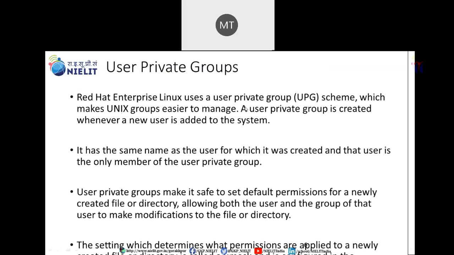User private groups. Red Hat Linux uses a user private group, UPG, scheme which makes Unix groups easier to manage. A user private group is created whenever a new user is added to the system. It has the same name as the user for which it was created, and the user is the only member of the user private group. The user private group makes it safe to set default permissions for a newly created file or directory, allowing both the user and group of that user to make modifications to the file or directory. The setting which determines the permissions applied to a newly created file is the umask.